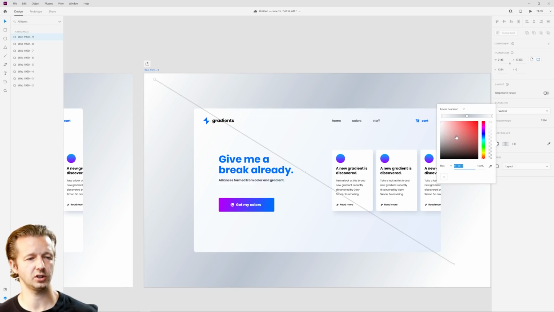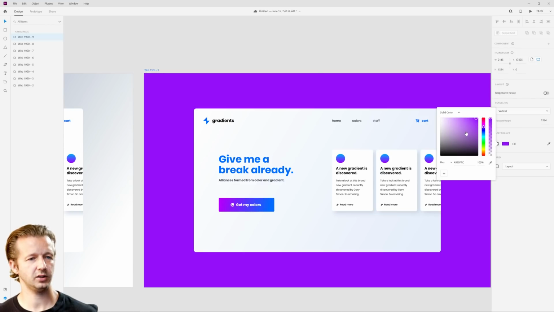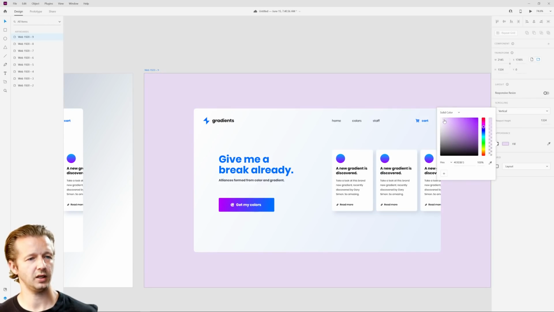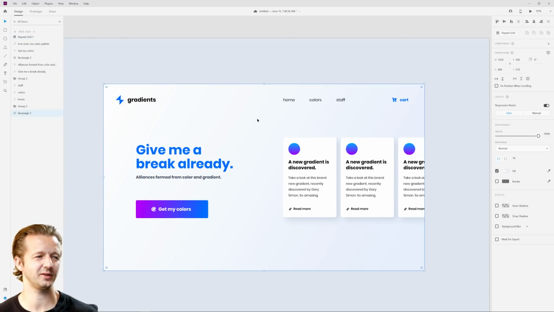So what we could do is just, again, let's see here. Maybe we can just make a solid color for the background, and we'll use maybe this. Maybe we'll just make it light. Maybe we'll come down here. Something like that. So this could possibly work, but still, I don't really like it.